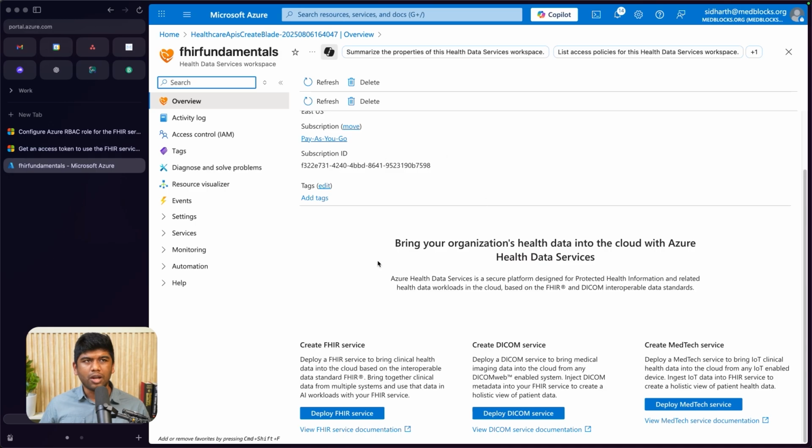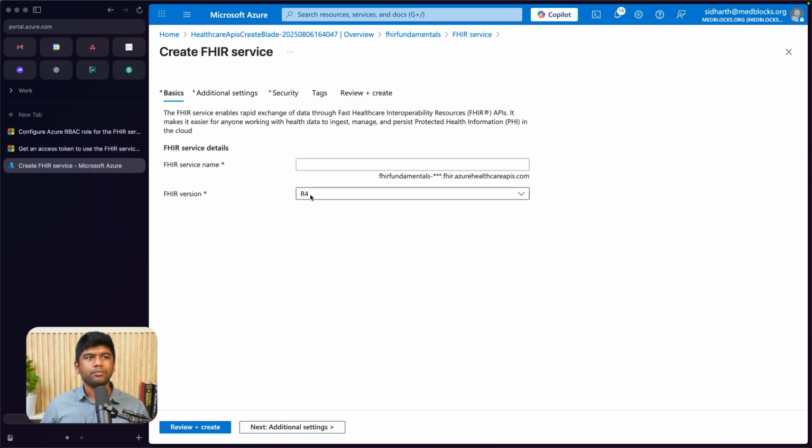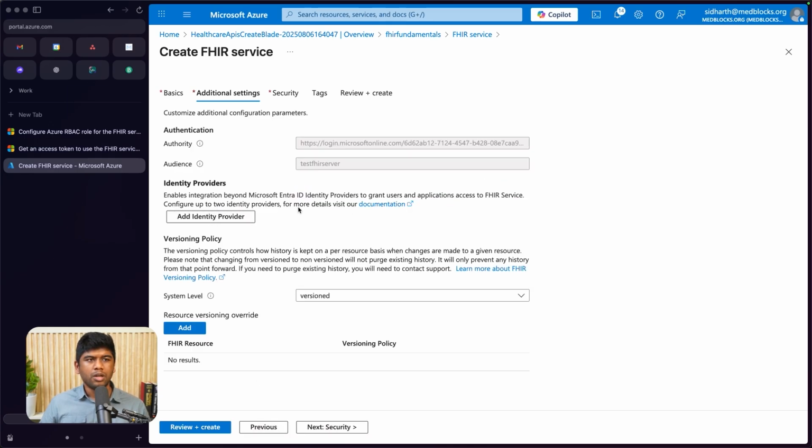Now once you're in this workspace, again, we are inside this health data services workspace, you still have to create another FHIR service. You click on that button and click on add FHIR service. This will be the URL that we are going to use. Here we are just going to call it test FHIR server. The only versions of FHIR that are supported are R4 and STU3. We're going to go with R4. So let's go to the next step.